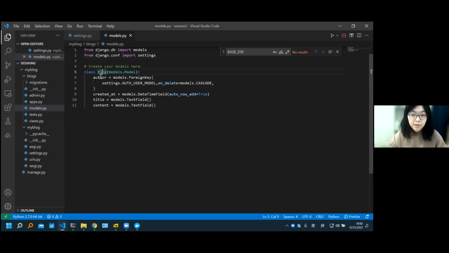So for the blog model, the first property we have is called author. We need the author to authorize the blog. And the second property is called created at, which I don't think I need to explain. The property will be automatically assigned by the creation time, so you don't need to manage it when you post a blog. And another two are title and content.